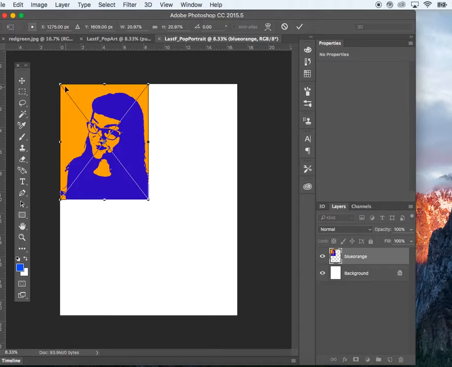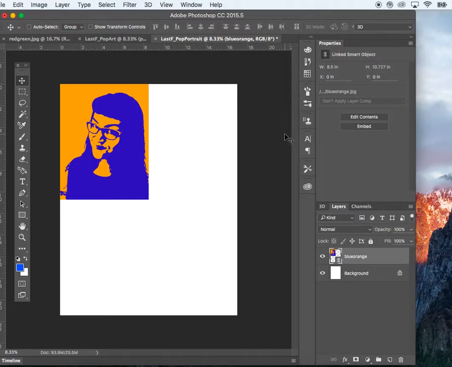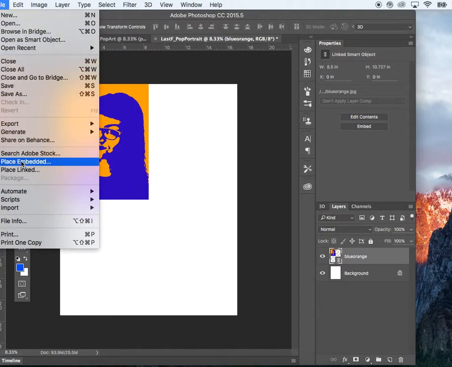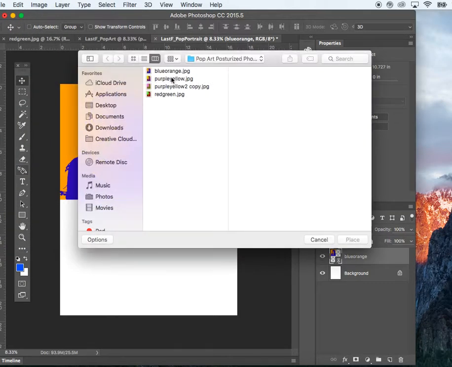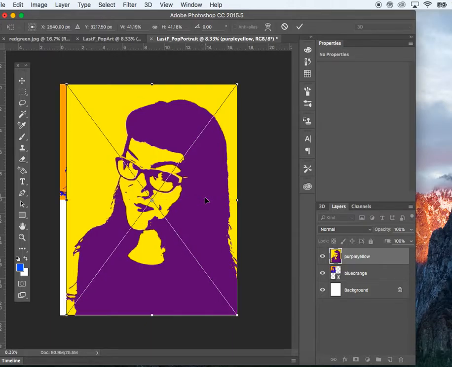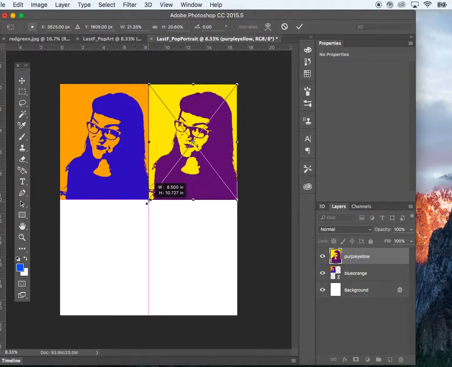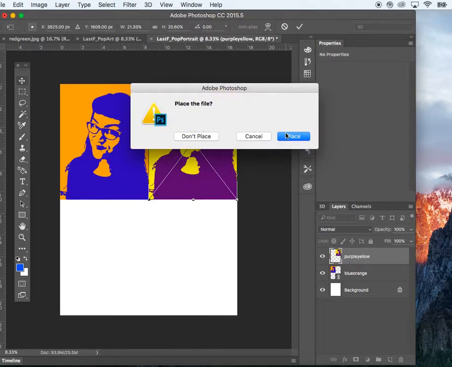I know it's not placed yet because it still has this X through it, so to finalize, I'm just going to click back on this arrow. Click, and place. All right, let's place the next one. This time let's go File, Place Linked, and I'll select my next image and place. Once again, I'll have to resize it until that corner is centered and click on the Move tool to place it.